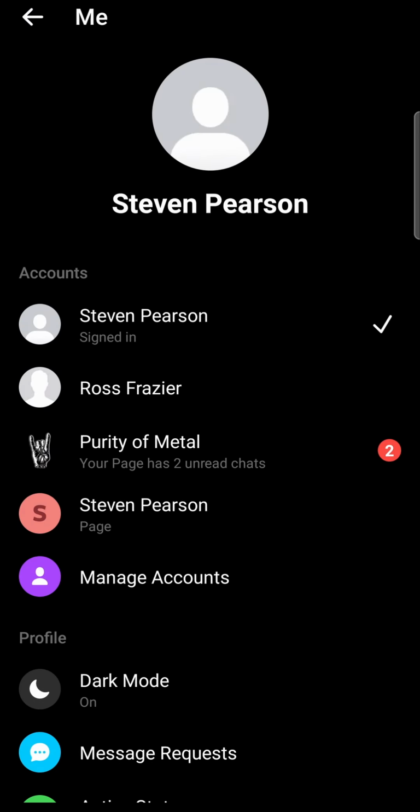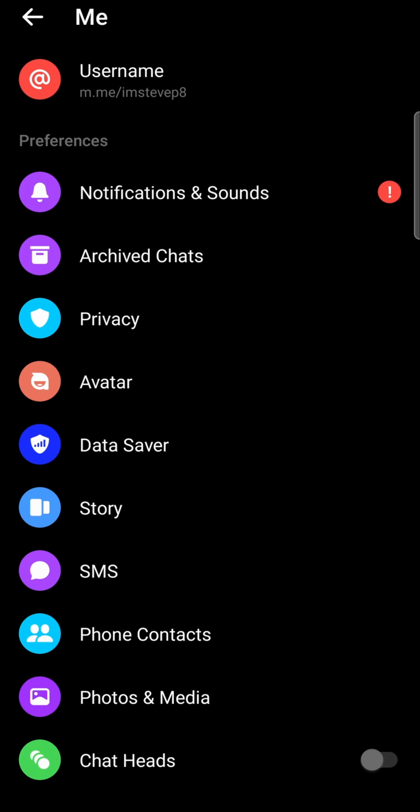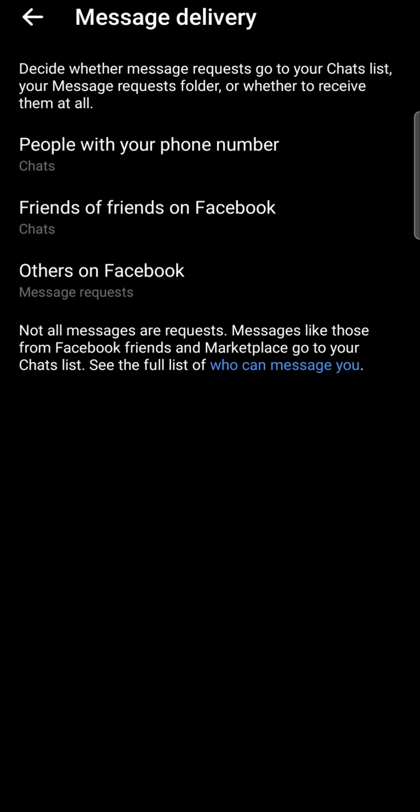That'll show you some information, but you just want to scroll down a bit until you get to the privacy option. So it's right there underneath archive chats. Tap on privacy, and then you want to tap on message delivery right at the top. And here it says decide whether message requests go to your chats list, your message request folder, or whether to receive them at all. So if you want to stop message requests, you have to go into each of these.